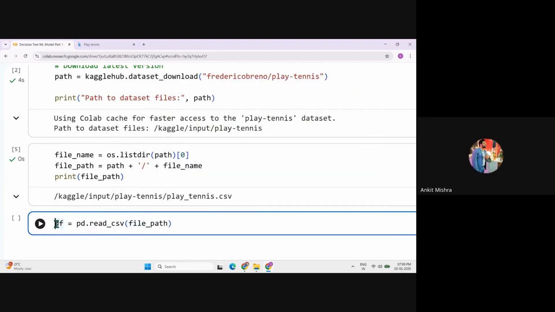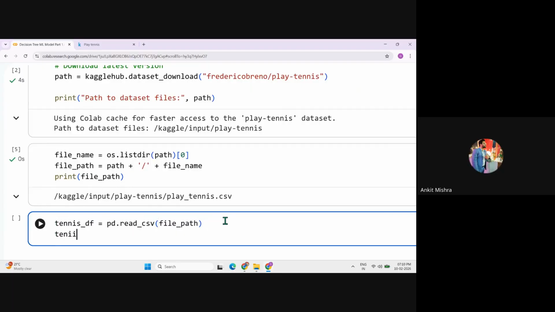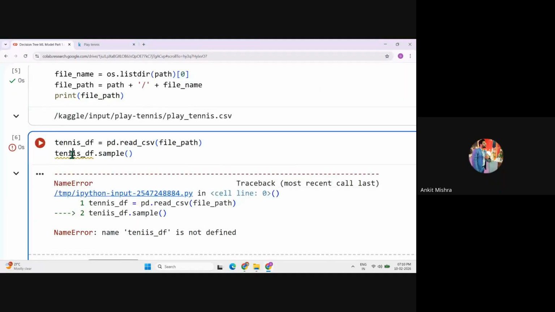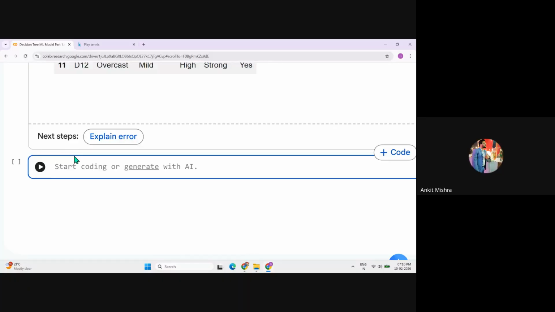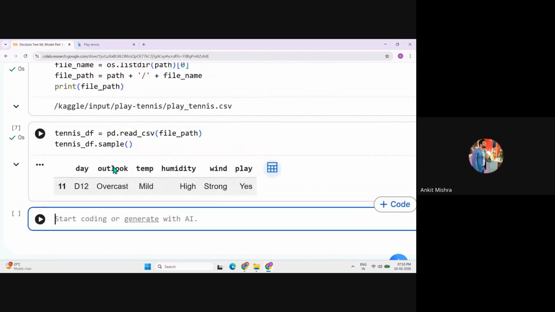Now what you can do, instead of directly writing this as df, let me write this as tennis_df, and tennis_df.sample. This is the sample data set that we are getting. Let me just rename it quickly. Perfect. I hope everyone is getting my point.